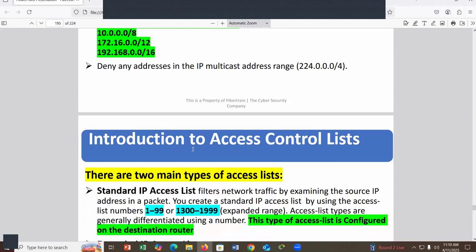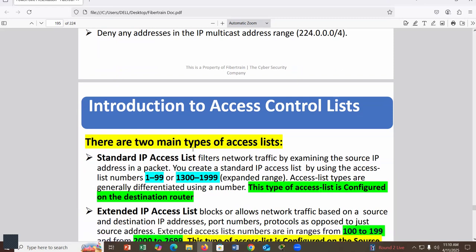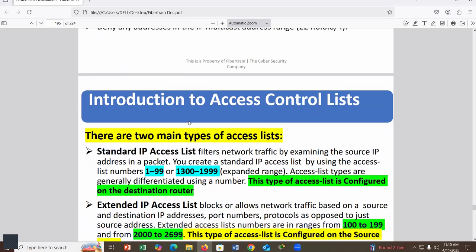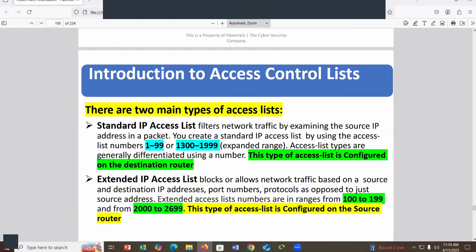So when we're talking about ACL, as you all know, ACL is a security technique that we implement on our network that we use to allow or deny access to resources. We have different types of ACL. Here we have two main types of ACL. The first one is a standard ACL, and the second one is an extended ACL.